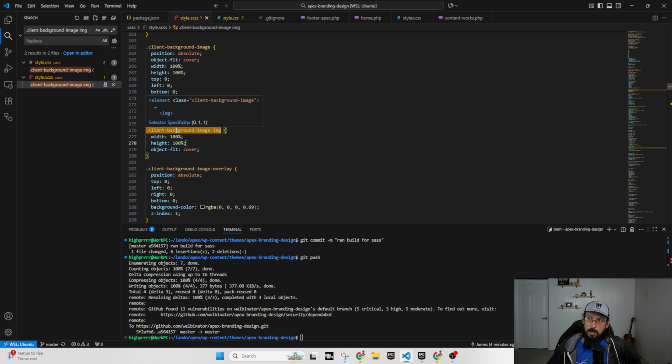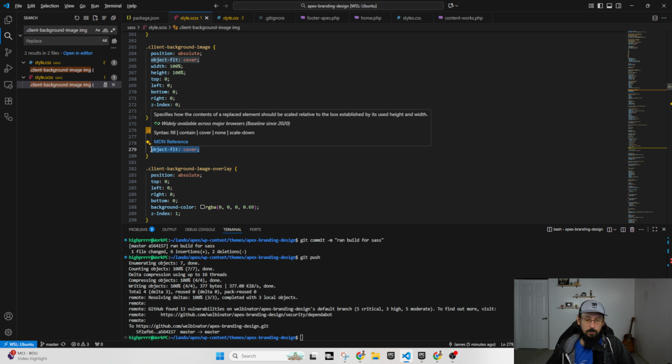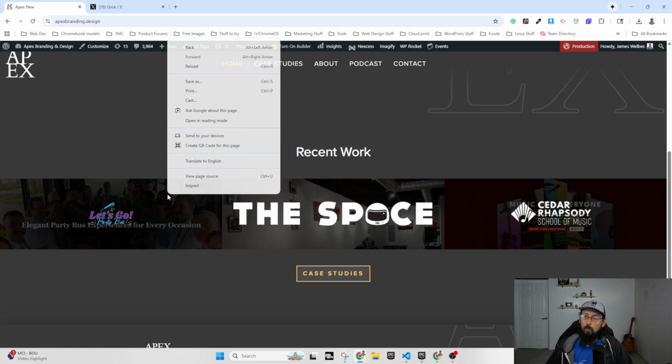Almost always when I add an image, the image is actually going to be in a container of some sort, usually a figure, and you'll use the figure to determine the dimensions. And then the image itself will almost always just have width 100%, height 100%, object-fit cover. That keeps it from warping itself.